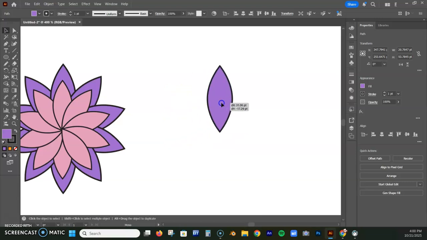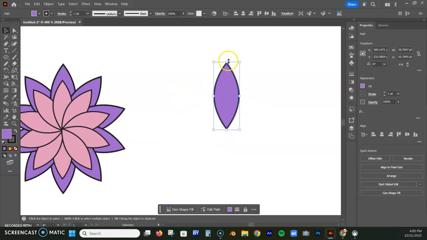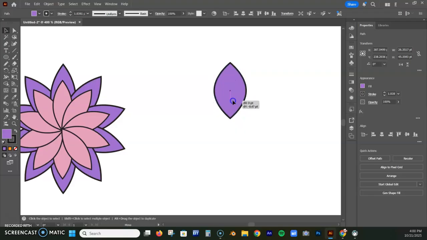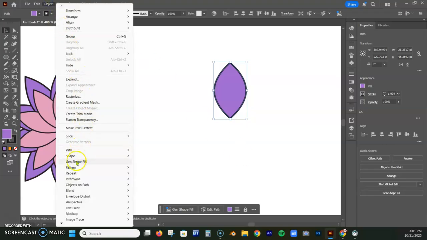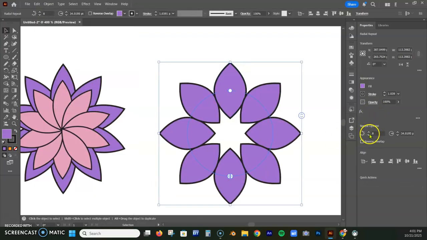So we're back to square one with our petal. I could change the shape a little bit of it this time. Maybe I'll make it a little bit wider just to see what happens. And let's go ahead and do the same thing. Object, Repeat, Radial, and we'll get that going here.